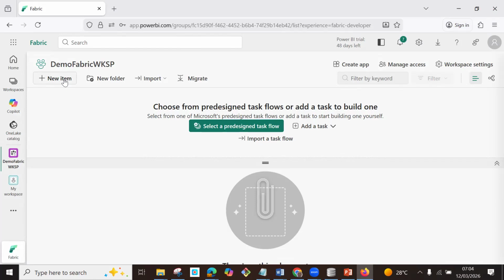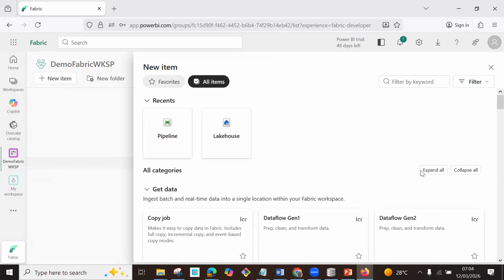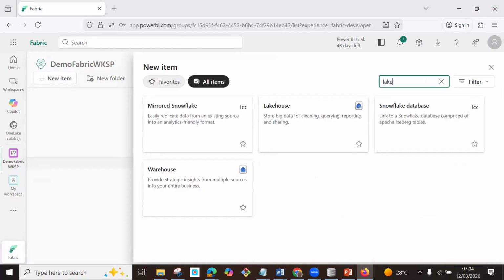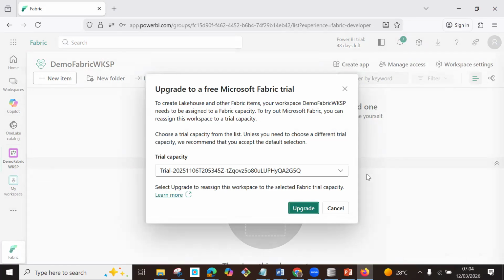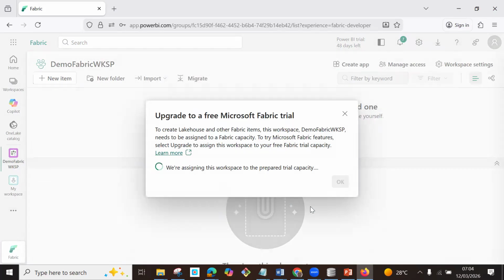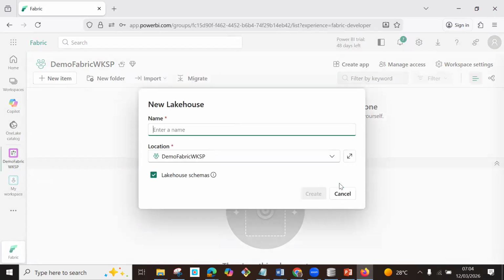What we need to do again is to create a new item, a lakehouse. We need to create a lakehouse where the source will be. So in the filter, just put lake there to filter it. This is the lakehouse we want to use, which has the capability to store big data. You can see it says store big data for cleaning, querying, reporting, and the rest. So it's a very reliable environment where our data can be kept. Because it's a trial version, it's asking me to upgrade, and we accept it.